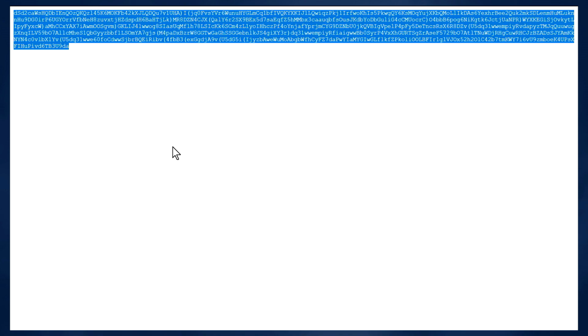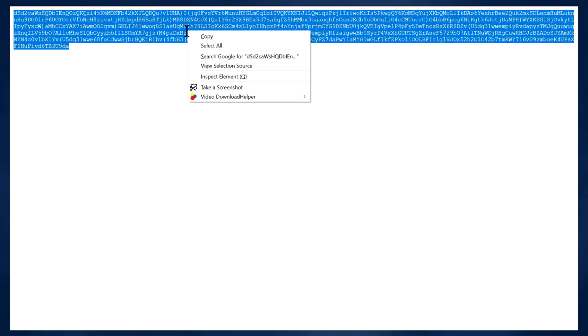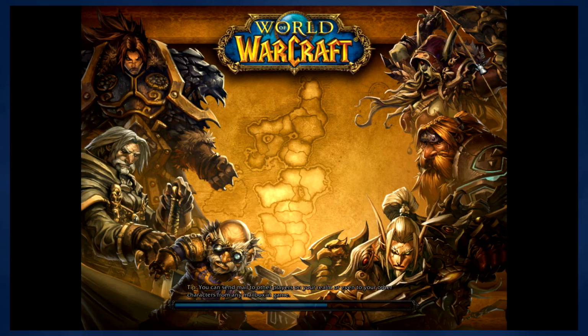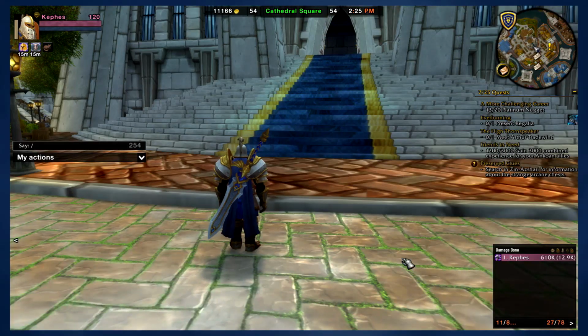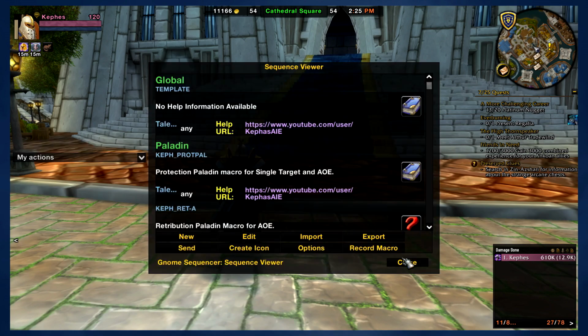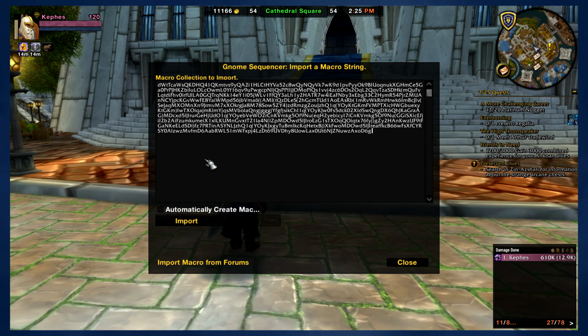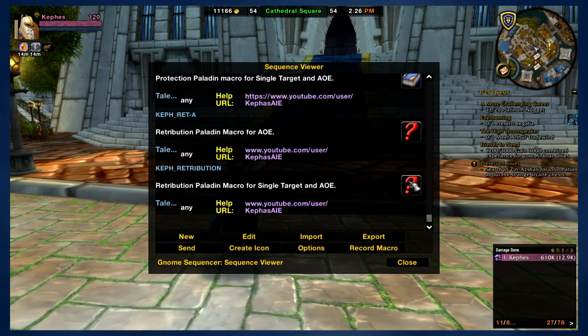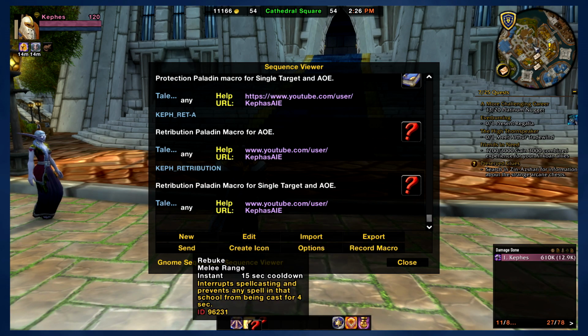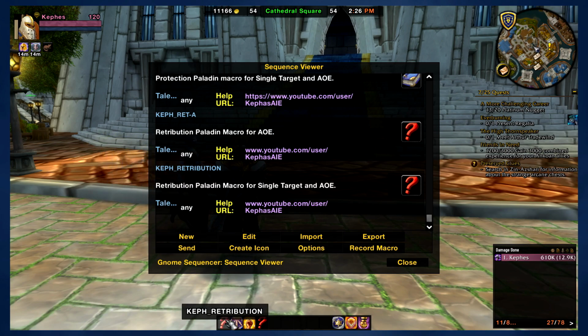Select the entire macro, copy, log into the appropriate class, type /GS to open the Gnome Sequencer screen, click on Import, paste the macro into the available space, make sure that Automatically Create Macro Icon is checked, and click Import. You can now drag the icon to your action bar and the macro is ready to be used. If you followed all the steps correctly, the macro should be working fine. If something isn't working, start over and make sure that you follow all the steps correctly.